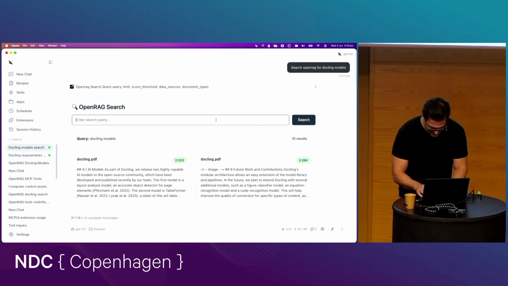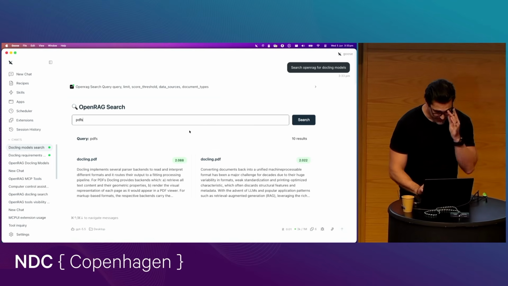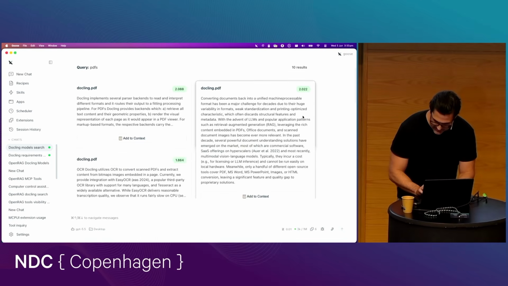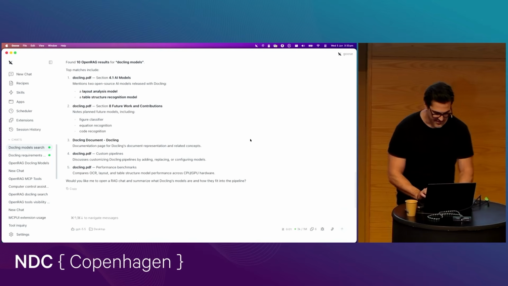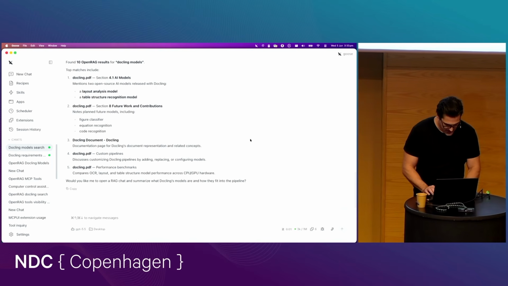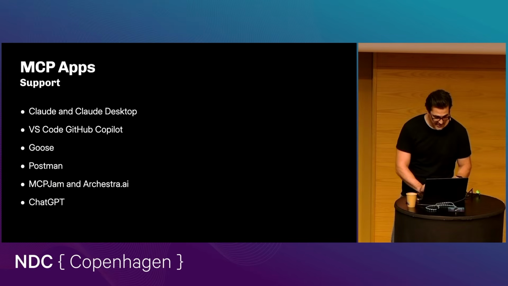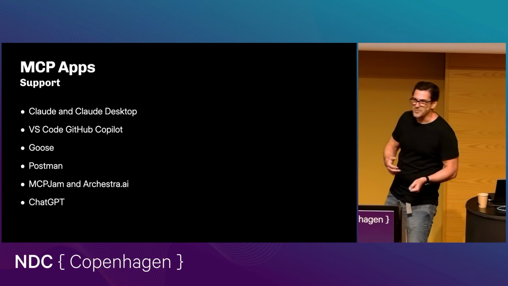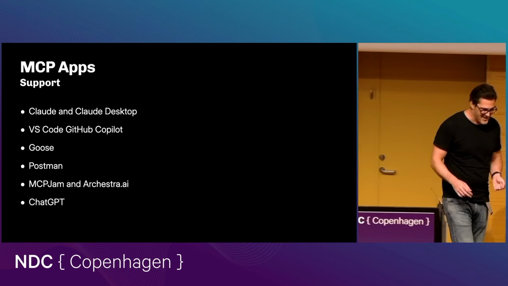And then I can do searching for other things like PDFs. They're awful. Several parser backends to read and interpret different formats of PDF. Yeah, cool. So that's Goose. It genuinely is a nice thing to use, and you get to choose whatever underlying model you want with it, and it's open source. Also, there's support for it in Postman. I didn't know Postman was an entire agent, but apparently it not only supports being an agent, but MCP apps as well.